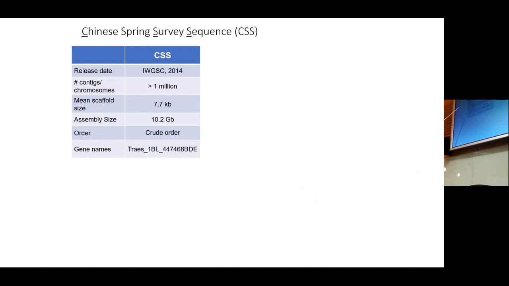We had the very first assembled genome of wheat, and this was called the Chinese Spring Survey Sequence, CSS. We had roughly 1 million scaffolds and contigs, so the wheat genome did not exist in chromosomes or anything, but you had 1 million scaffolds, and they tend to be fairly small, on average 7 kb. These only covered about 10 gigabases, so around 2/3 of the wheat genome. So not everything was actually present.